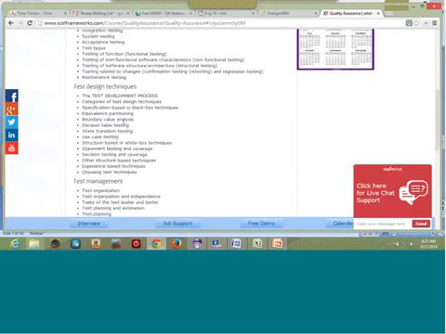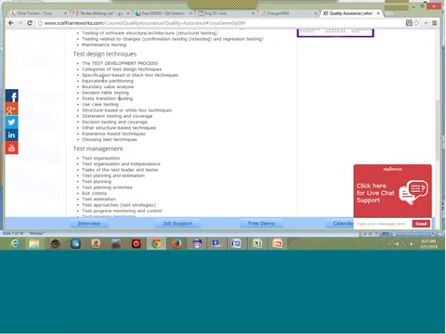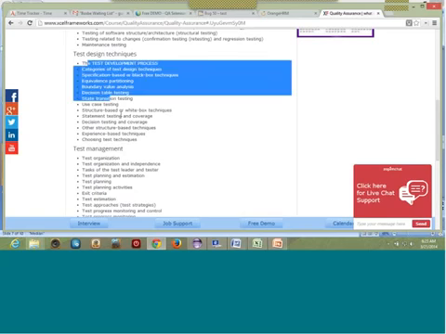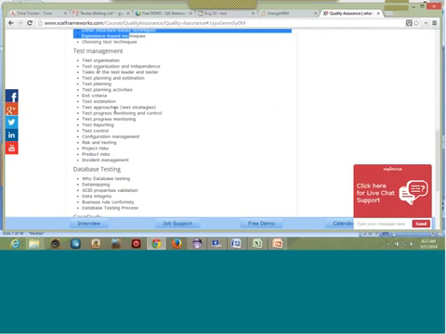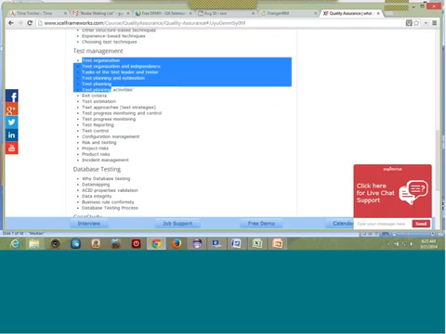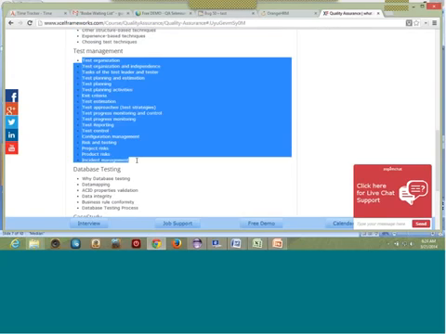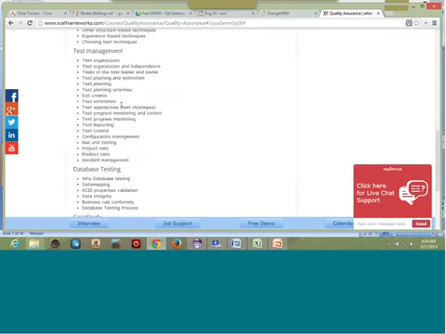There are also test design techniques. It talks about black box or white box testing, boundary value analysis, equivalence partitioning, all kinds of design techniques we're going to see here. And at the end there will be test management: how you are going to manage your overall test cases. That covers planning, estimation, approach, reporting, control, and configuration management.